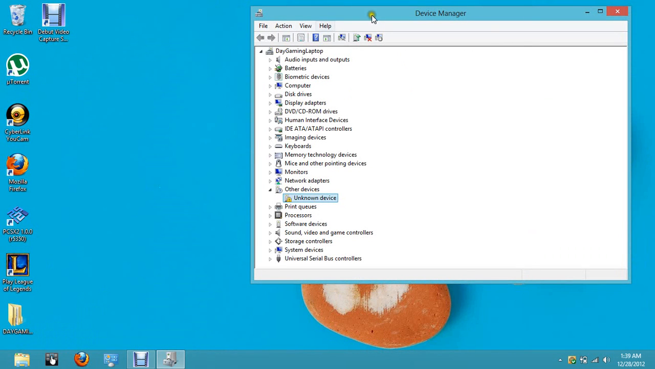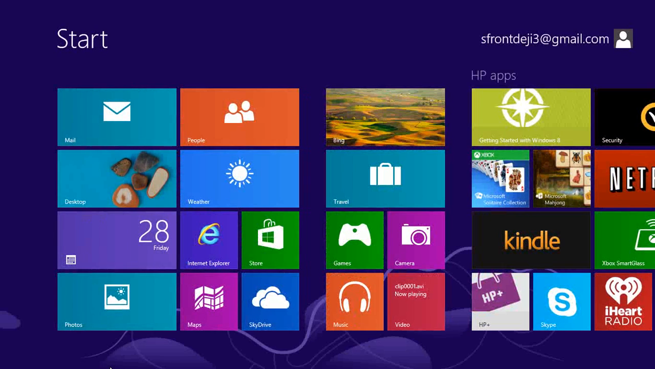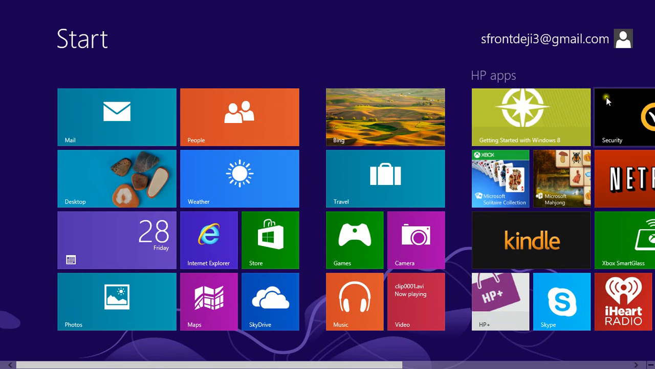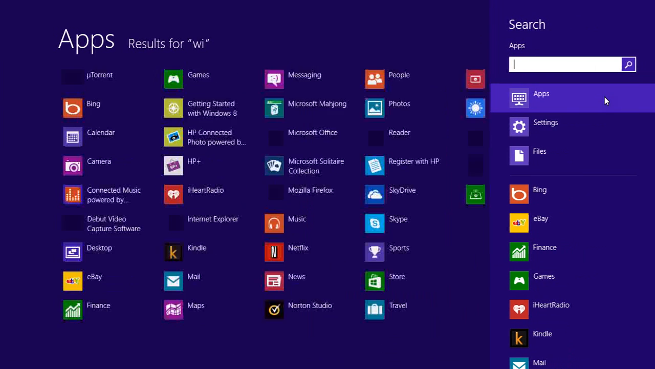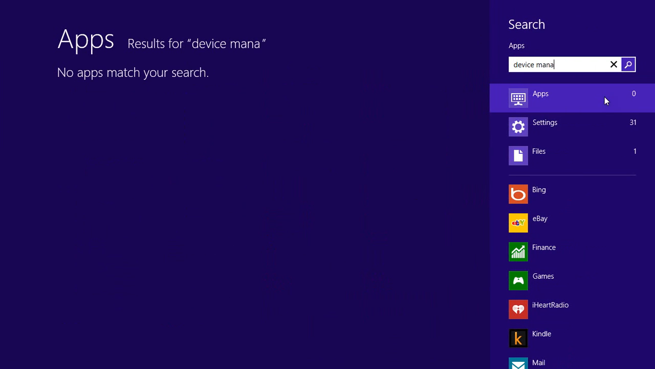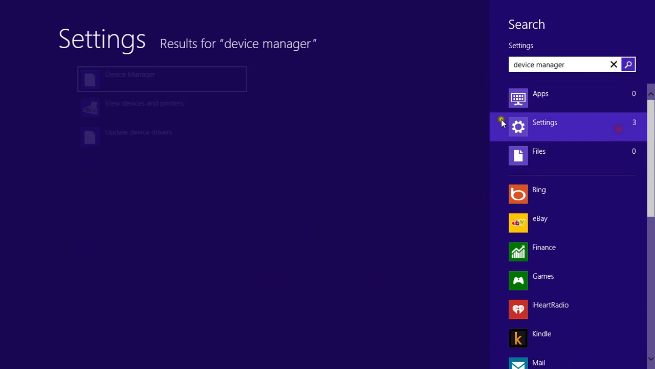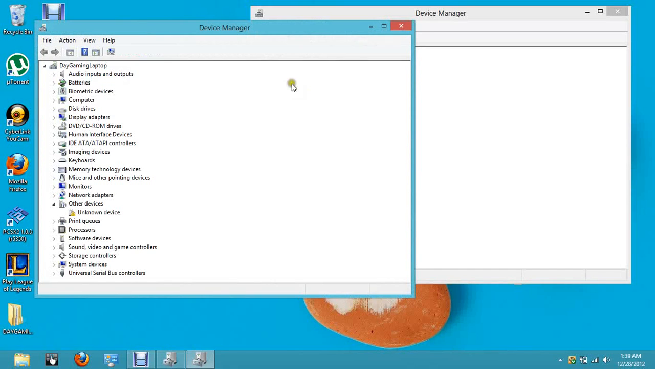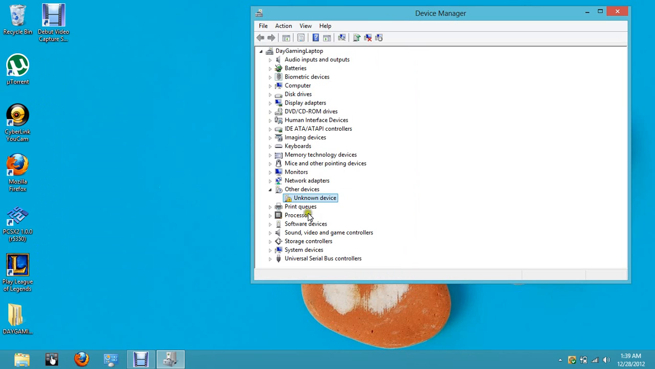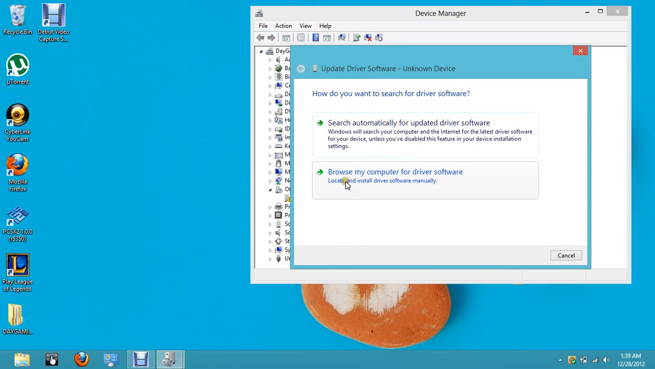And now you want to go to your device manager. To get to your device manager for Windows 8, you can just go onto your Windows screen by pressing the start menu and typing in device manager and then clicking settings. Boom, boom. Okay, you have to be the administrator. Now you gotta right click the unknown device and click update driver software.